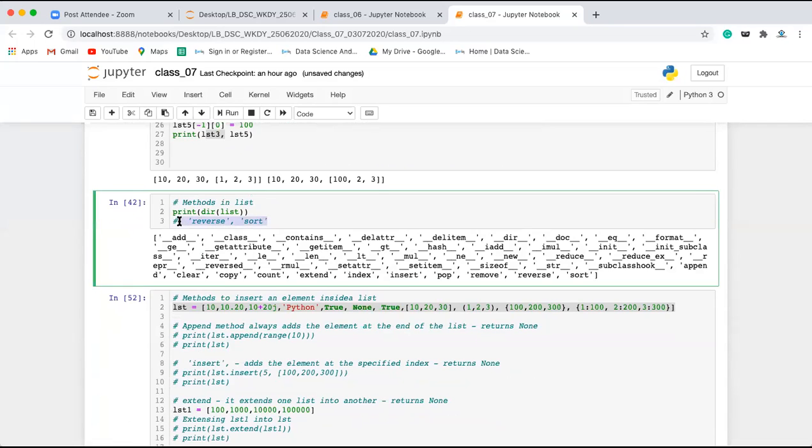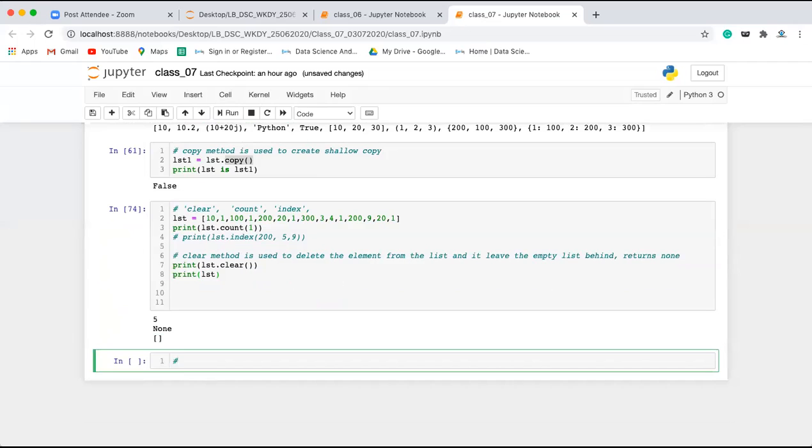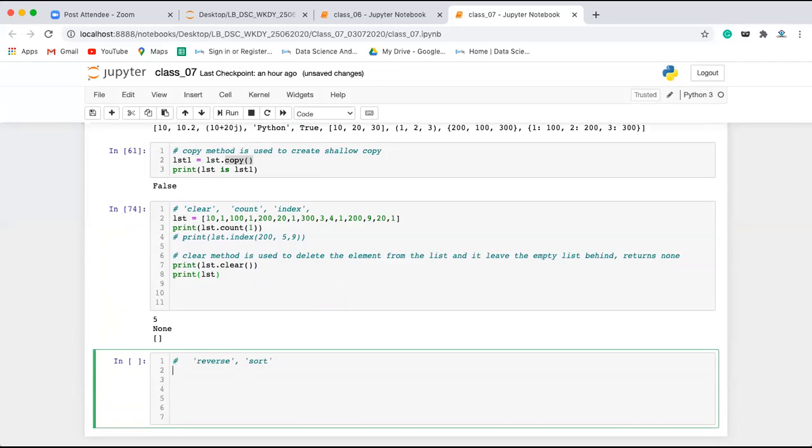Yes. So the next methods we have are reverse and sort. The reverse method basically reverses a list and returns none.